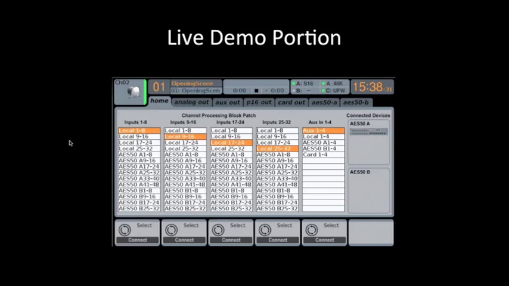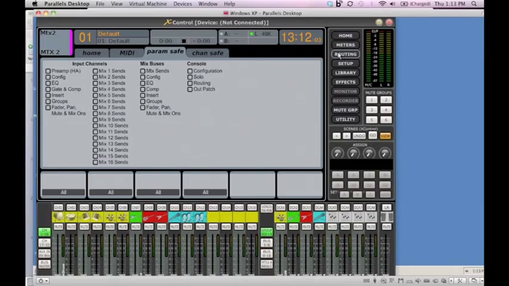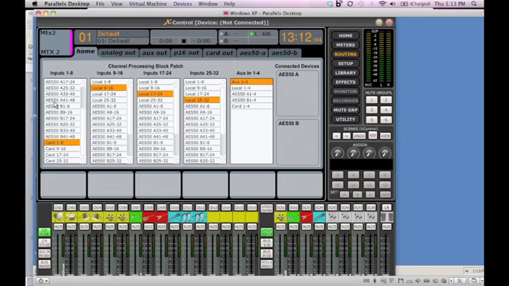So that's a quick overview, and we're going to keep repeating this stuff again so that it's easy to understand. But now we're going to jump right into a live demo portion. I'm going to leave the presentation and pull up the X-Control software to make it easy for you all to see. And now I'm going to turn it over to Chris for a few minutes. Can you see it there, Chris? I can see it, John.